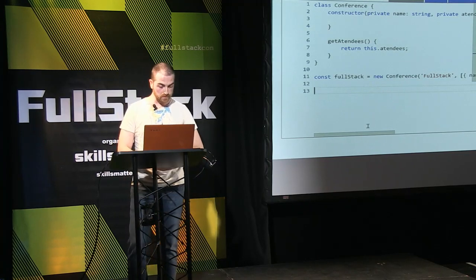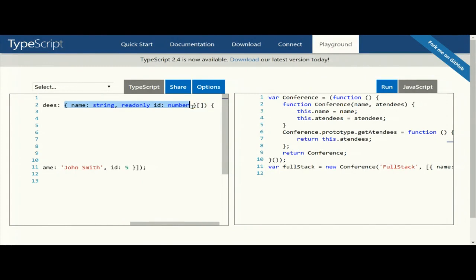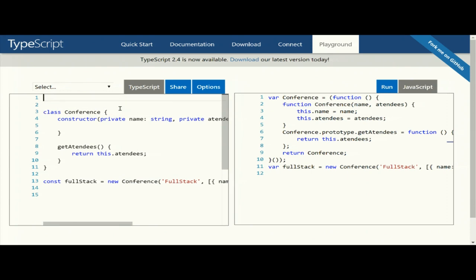But since this object here looks messy when you put it in the constructor declaration, we can do it differently, and we can, of course, define interfaces. And again, interfaces is something that we don't have in JavaScript.